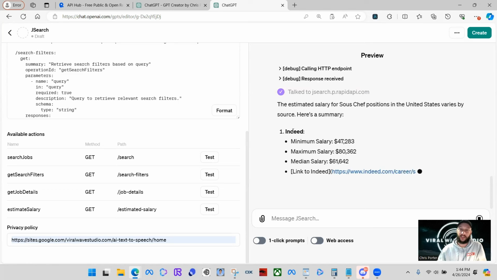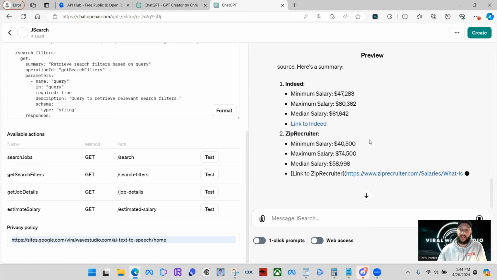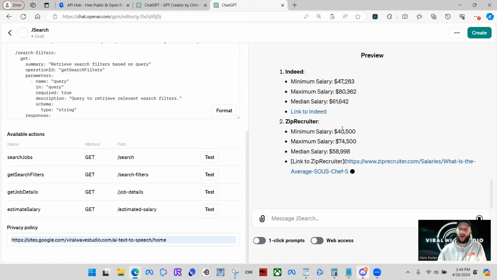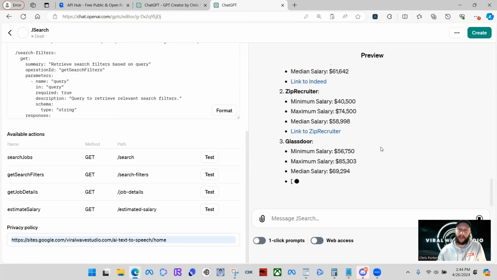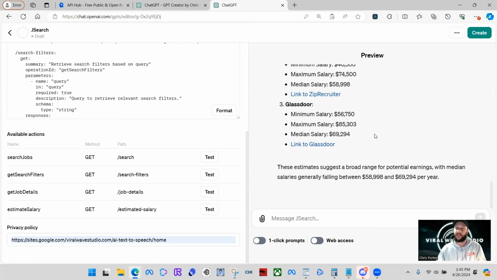And here you go. So it's going to show us the Indeed minimum, maximum, median salary, linked to Indeed. And this is all real-time data because we are using API endpoints. You will not get information like this on just ChatGPT. You won't get it on 3.5, obviously, and you really won't even get it using ChatGPT 4. You have to build these custom GPTs in order to create all these kinds of actions.